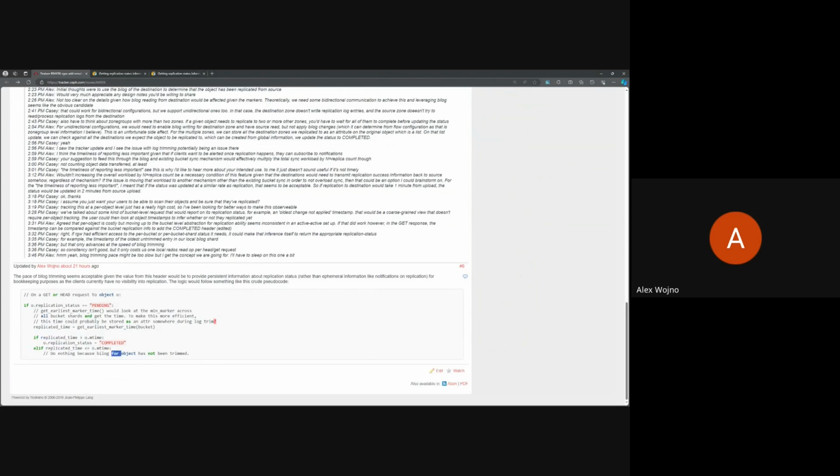So it could be replicated, but there's no guarantee yet, and I don't think we want to look up or talk to the destination zones to see if it has happened. So I think it'll sort of be an indeterminate state here until trimming catches up. This is sort of like the high-level overview.